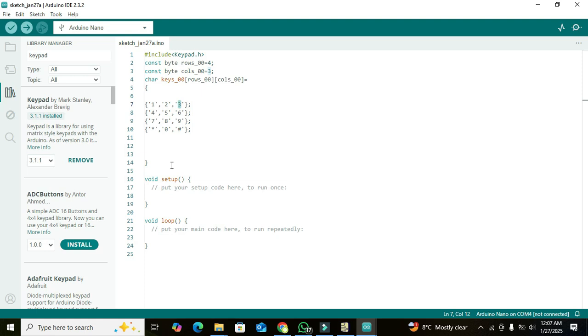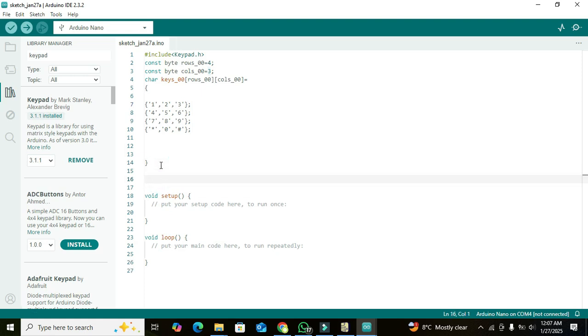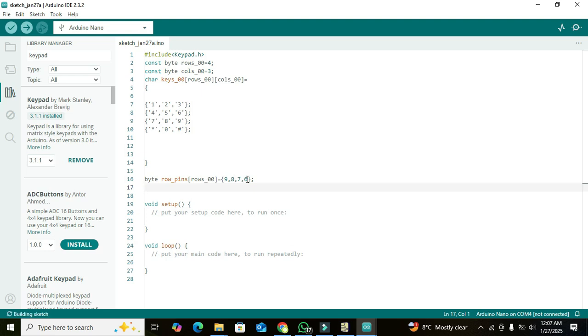After this has been done, we will write some more. We again define data of byte format, that is byte row_pins, to which pins we will connect our keypad. So for row_pins we write rows_00 is equal to 9, 8, 7, 6. That is pin number 9, 8, 7 and 6 of Arduino. Then we copy it and write col_pins is equal to cols_00. So it is 5, 4, 3.